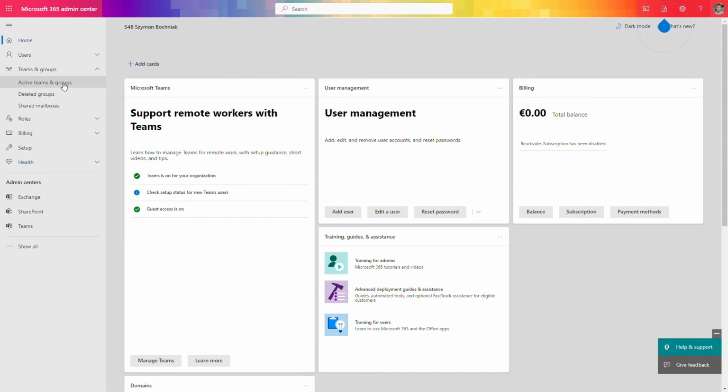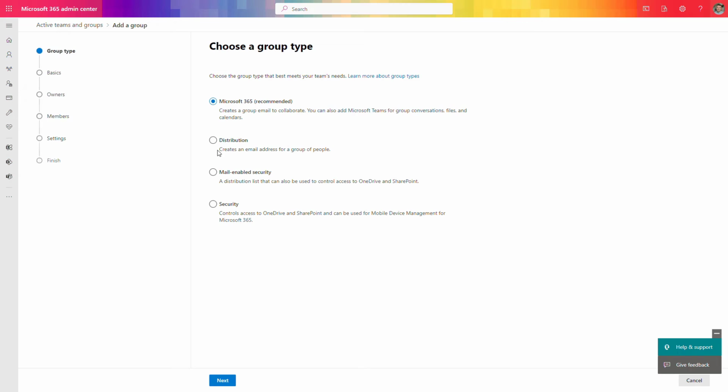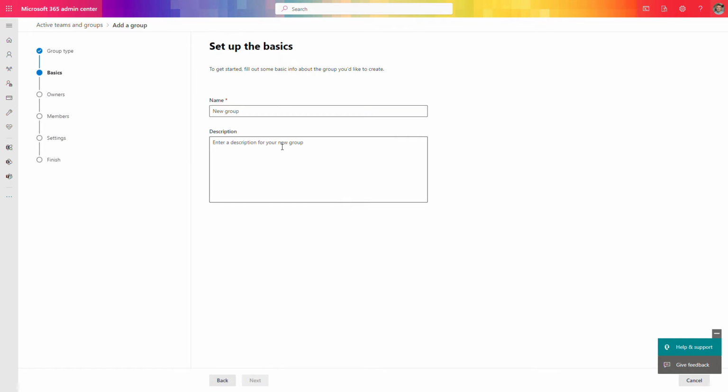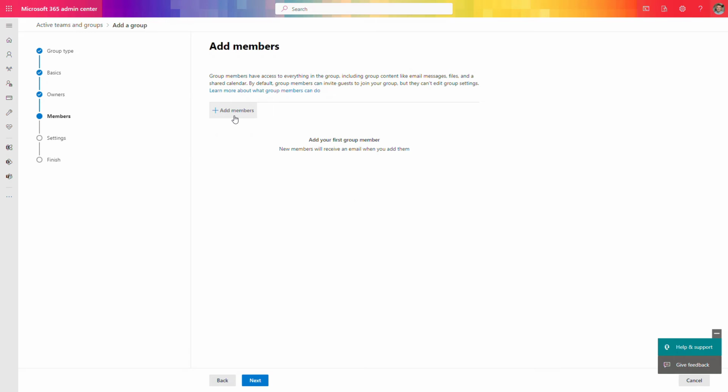Go to Teams and Groups, then Active Teams and Groups, and create the new Microsoft 365 group. Move forward to the next step, name that group and move to the next step. Add the owners, so people who will have control over who will be added to that group, and also move forward to add the members.